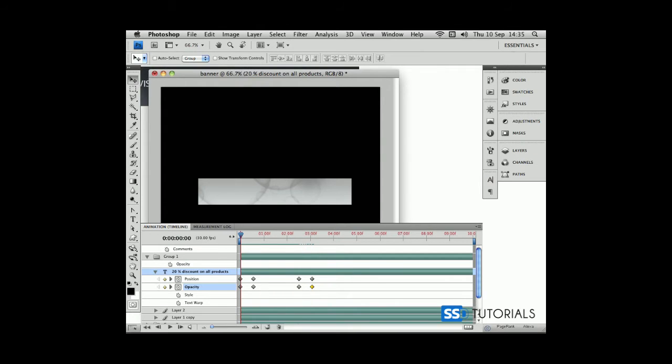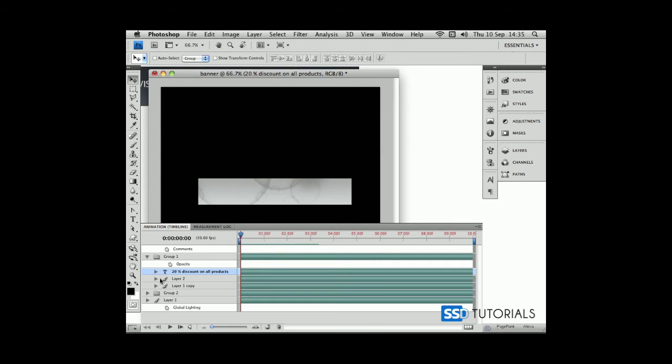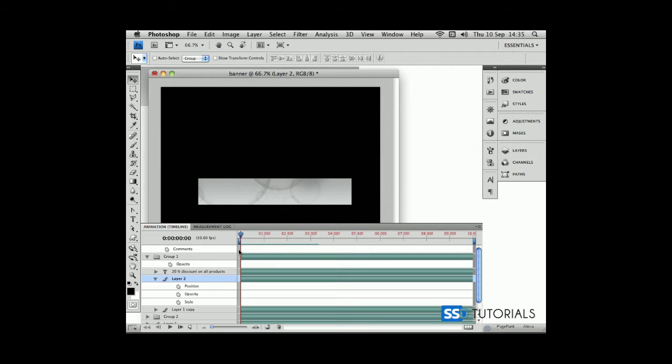Okay, so everything looks like that so far. So fine. Now we've got our text sorted out, so we can close this layer. Let's go to our bubbles. Now we want our bubbles to fade in and move a little bit as well. So start with the position.